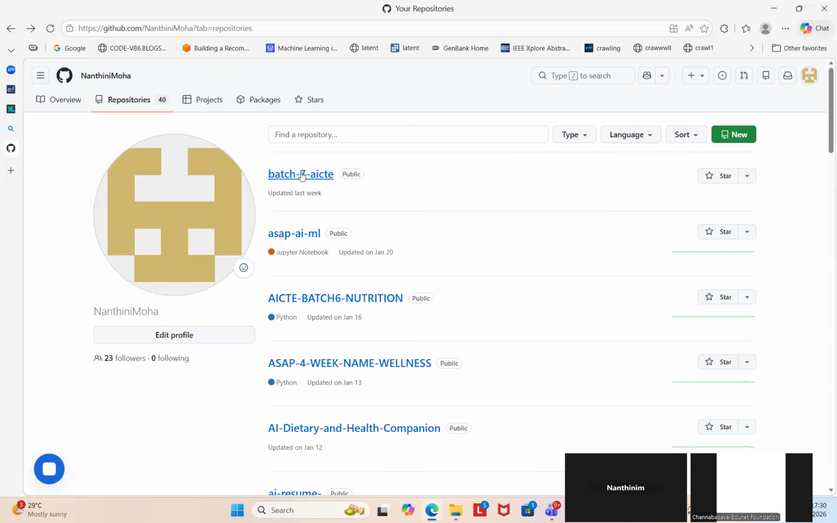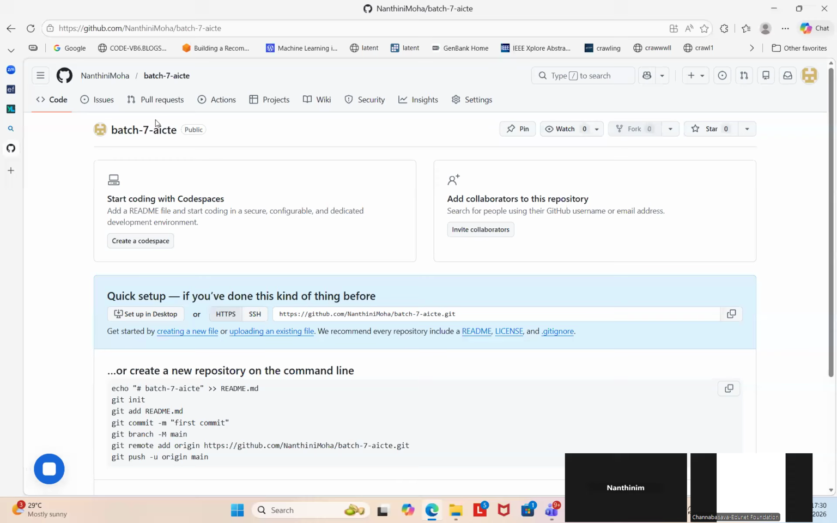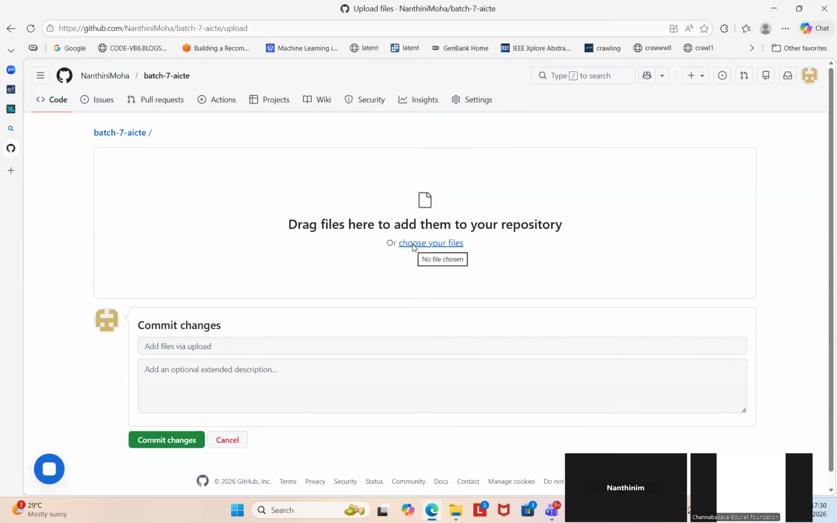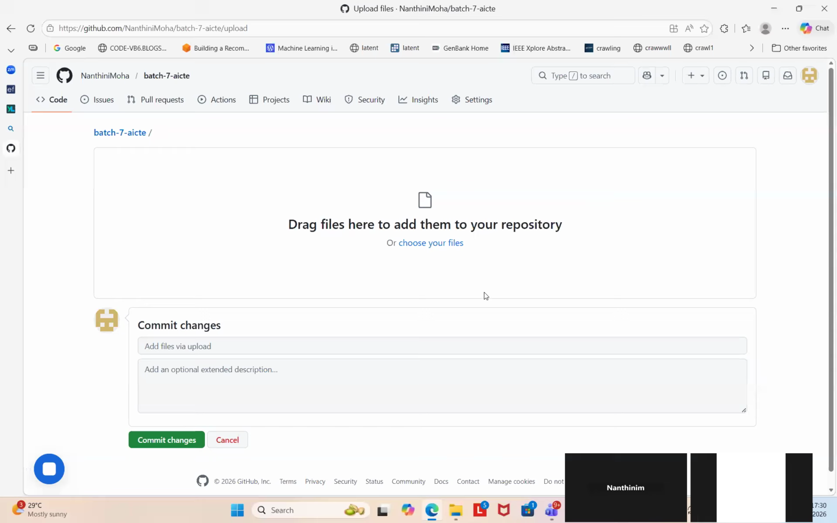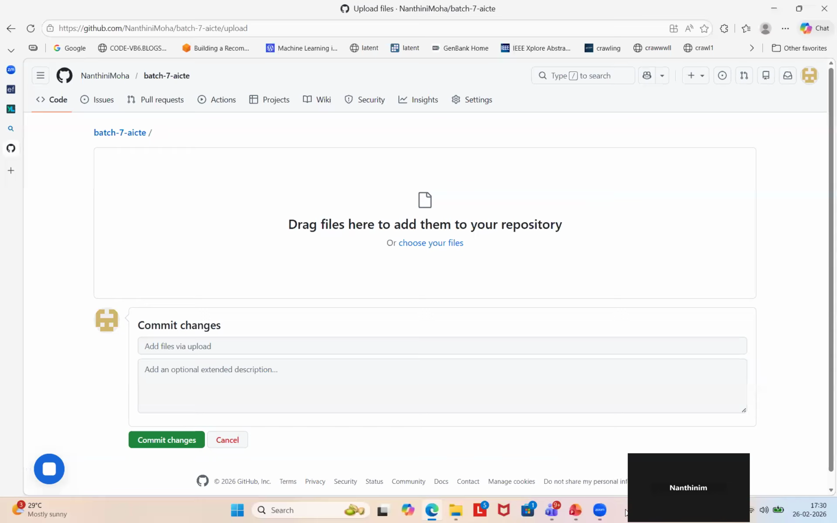Once you click on this, you will be redirected to your repository section, and it will be asking you to upload all the files. You have to just click on uploading an existing file. Again, choose your files. You have to add all your files into this particular repository. Clear?